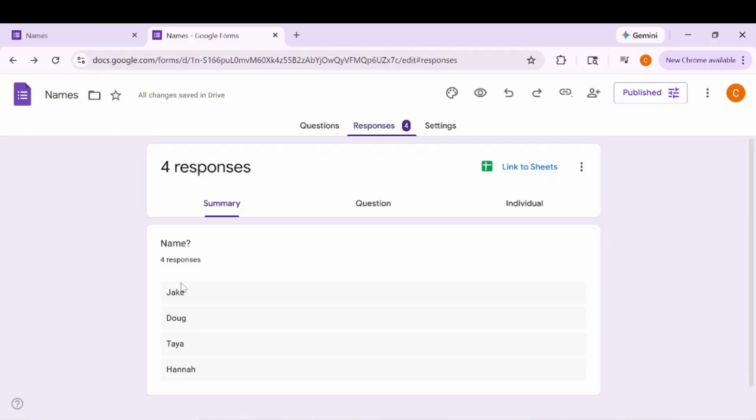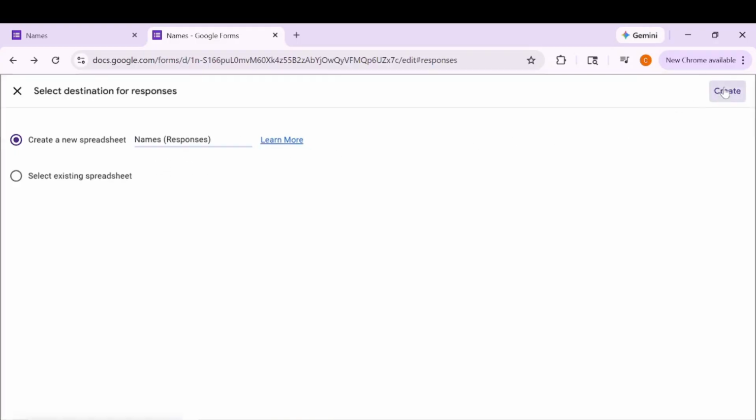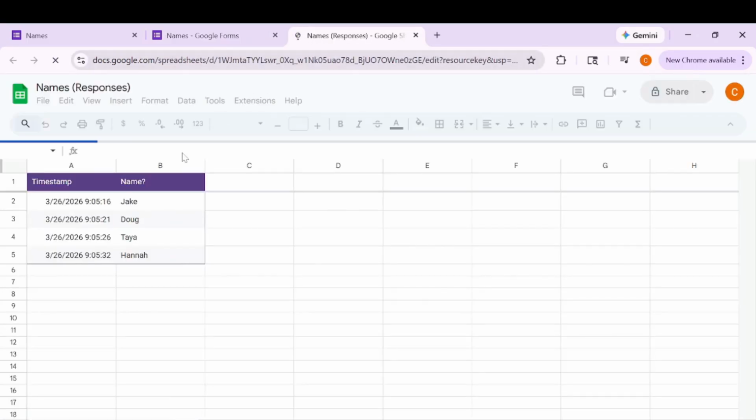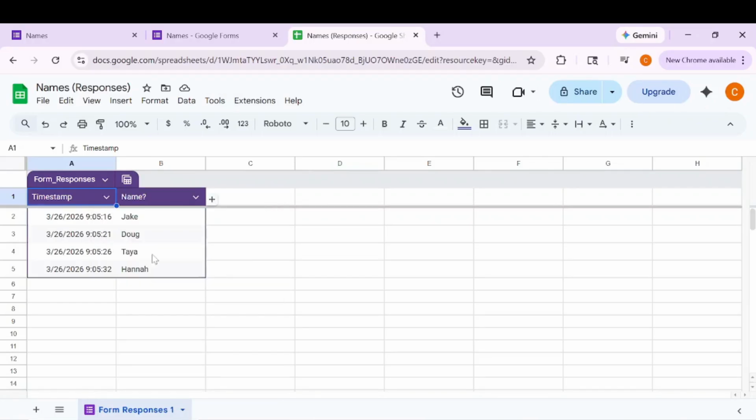Now to link this to Google Sheets, it's pretty simple. You just select this, you go to responses, and you select link to Sheets. And it's going to ask you where you want your destination to be. You can either select an existing spreadsheet, or you can just create a new spreadsheet, and then here you can name it whatever you want. We'll just keep it with the title that Google Forms has selected. And then you just go up to the top and hit create, and that will create this brand new Google Sheet for you with live data.